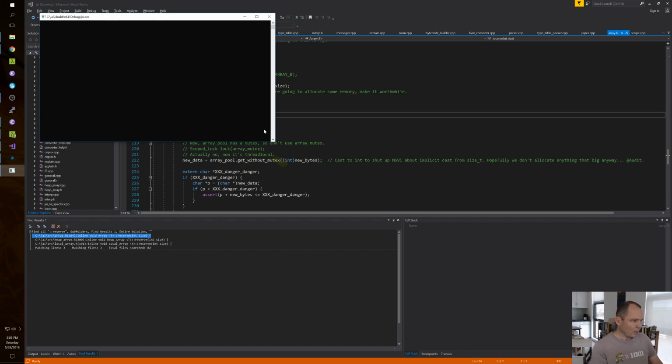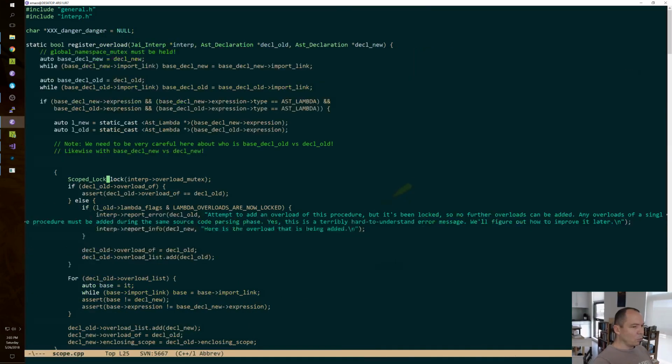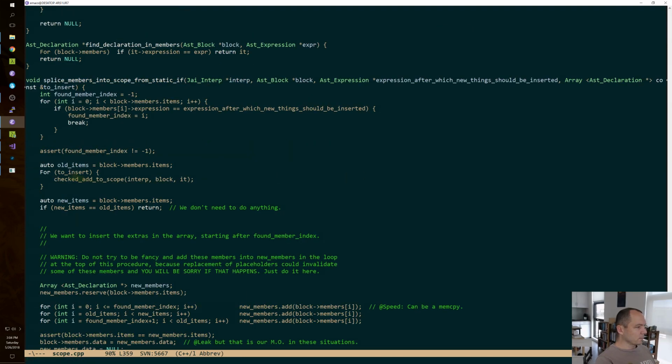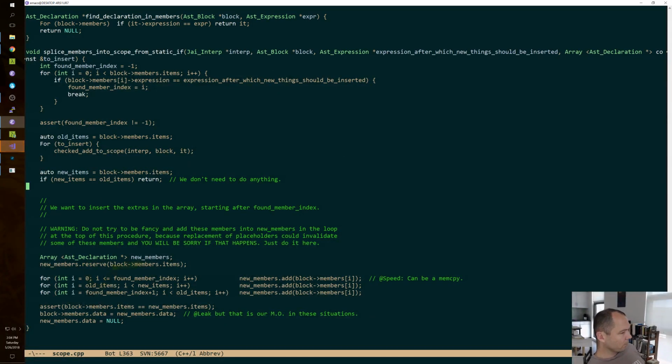It's really taking a long time to find where this array gets big. Okay, wait a minute. Let's go back. While this is cooking, let's look in scope. Just what am I doing here in the splice? We have a block. We've got some stuff to insert. We've got some new members. New members is made right there. We reserve, we add, we add, we add. We assert the number of items is equal. We assign the data pointer. I do that all the time. It should be fine.